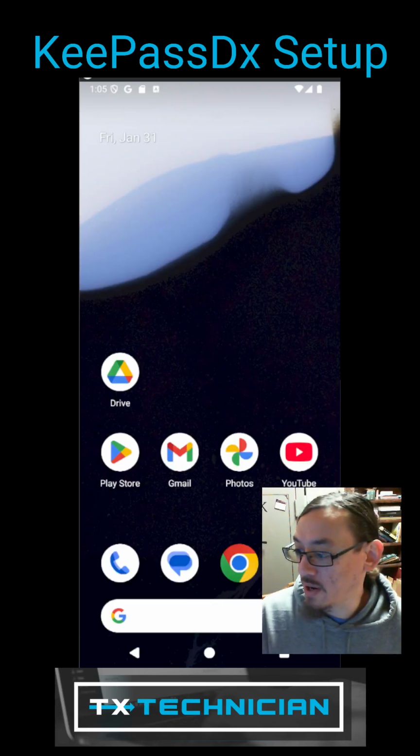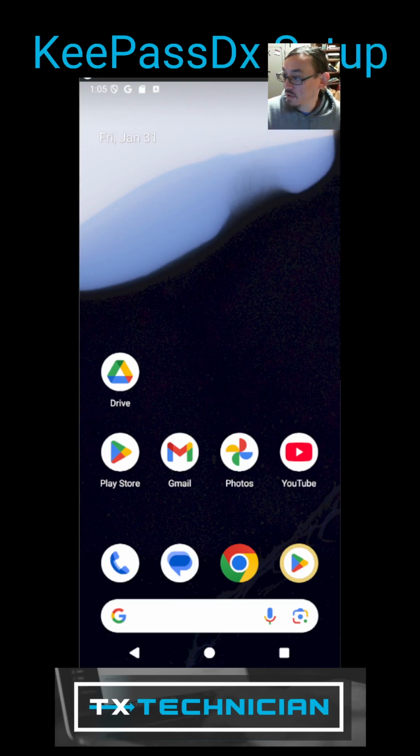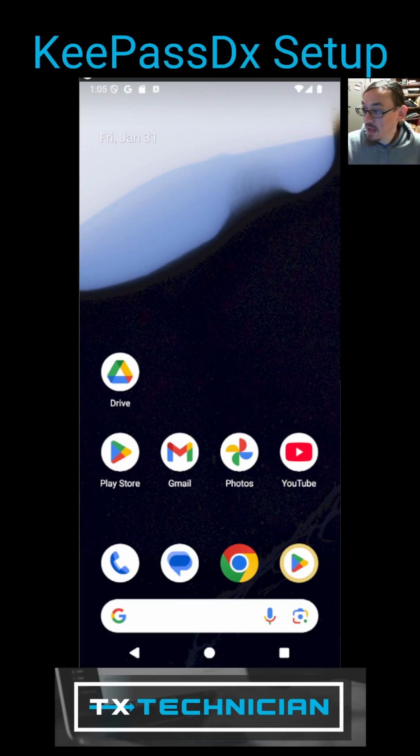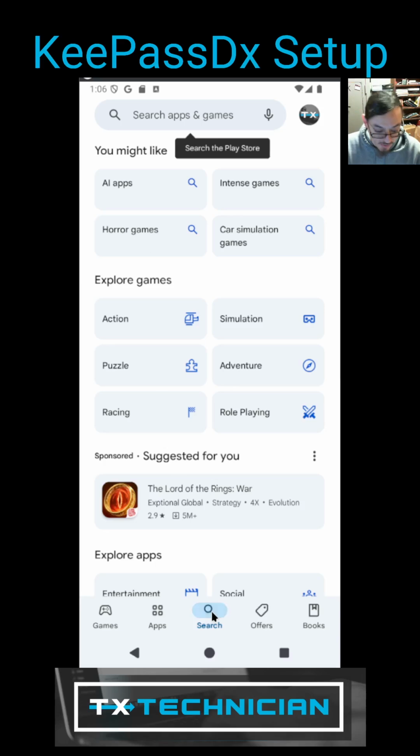Okay, so here we are on my emulator. Let me get myself out of the way. I'll show you all how to operate this guy. Okay, first thing, go to your Play Store. We are going to search for KeePass.